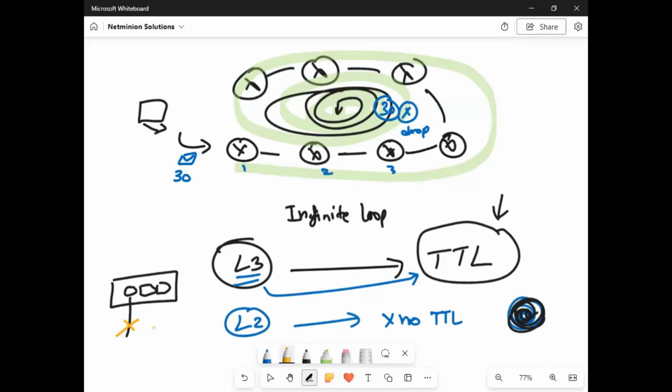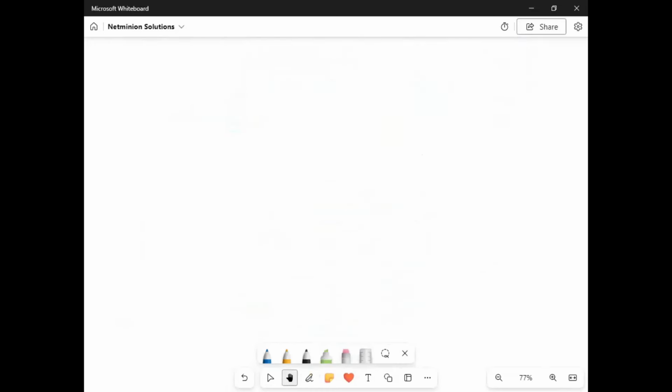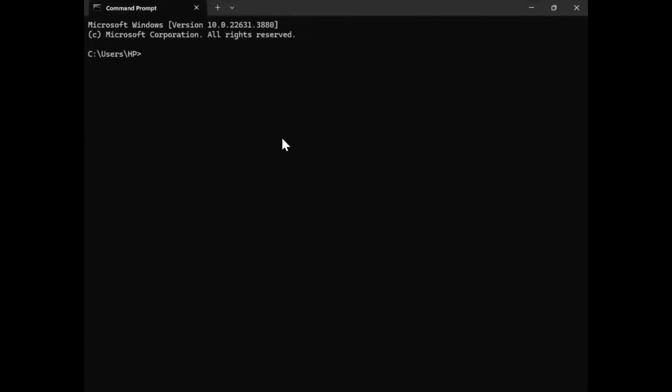So you got the point of how a layer 3 loop is avoided. This TTL value is very important in traceroute. Have you heard about traceroute? Let me open my command prompt and trace route for maybe facebook.com.